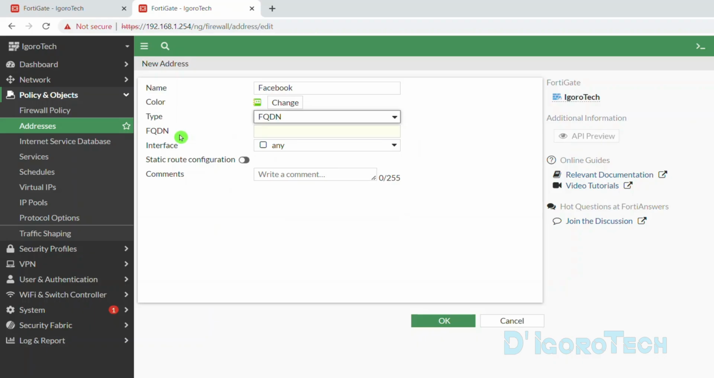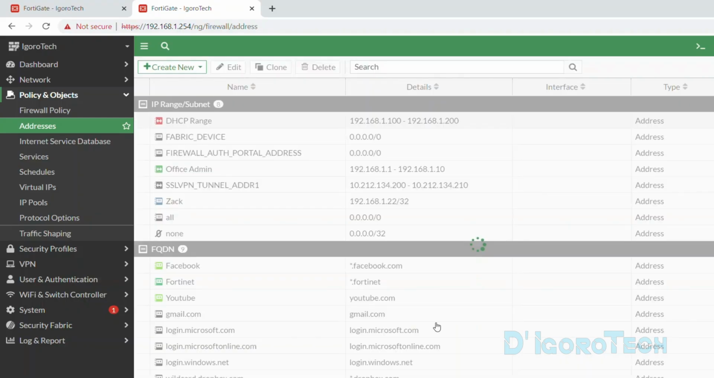We have two options from here. We can use the regular FQDN or we can use the wildcard FQDN. If you are going to use the regular one, then just enter facebook.com. I usually use the wildcard FQDN. Enter the asterisk followed by a dot and the domain name. Asterisk is the wildcard, which means anything related or subdomains. The interface should be any. Comments is optional. Now click OK to apply the changes.